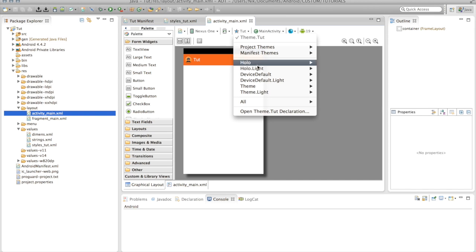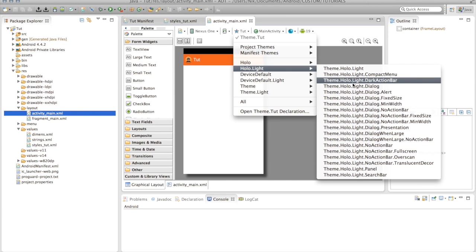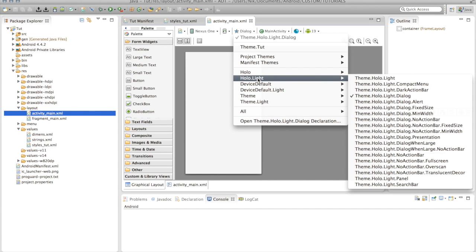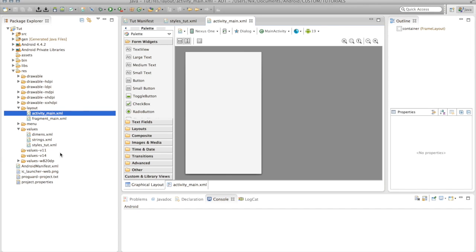So you just go here, or let's say Holo Light Dialog. So now it's a dialog. As you can see, it's a dialog. So if you run your app and then let's say you press a button that is supposed to be a dialog, it's not going to show up as a dialog because you didn't define it in the Android manifest. If you want a different style or theme for every page, you have to declare it in the manifest for each and every activity.